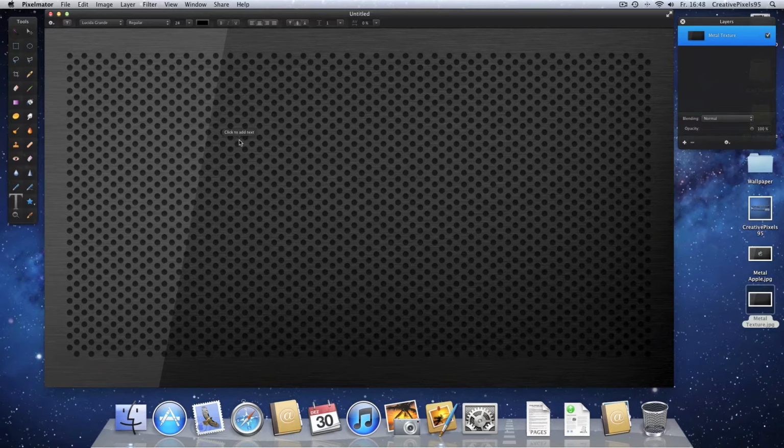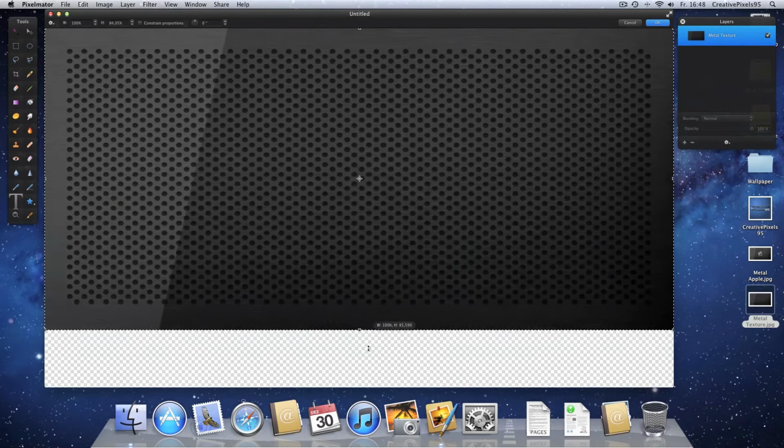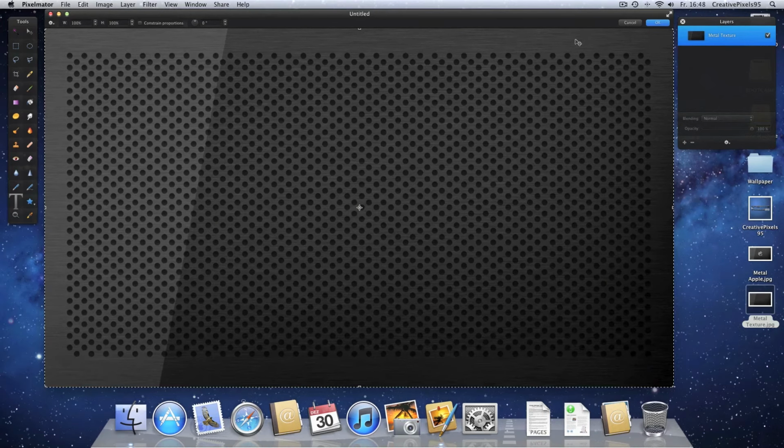And a quick note for the people not aware: if you need to resize it, press Command F, and you can drag it from its corners up, down. I don't need it because it's the exact resolution I need.